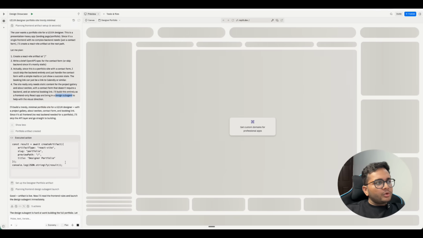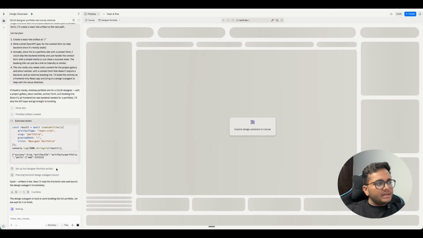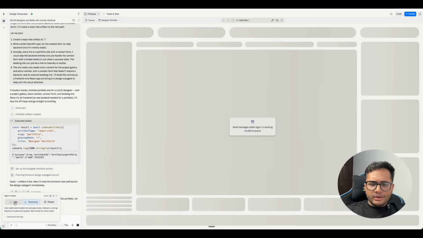It is creating a portfolio artifact. It is setting up the designer portfolio artifact. It is planning front end design subagent launch, and so many other things. Here now you can choose which all modes that you want to work on. For example, there are 3 agent modes: light mode, economy mode, and power mode. So this is basically to help you with cost saving. Like if you don't want to burn a lot of tokens, and if the project is not that heavy, then you can choose a lighter version. If this is something that's very complex, then you can go for economy or power. This is something that we have picked up as mid.